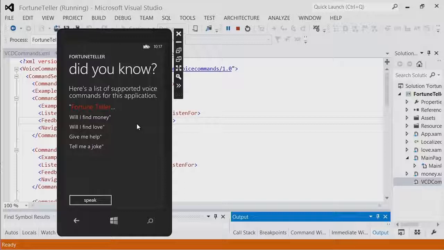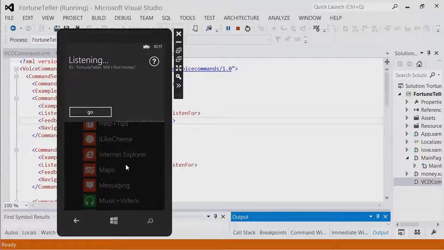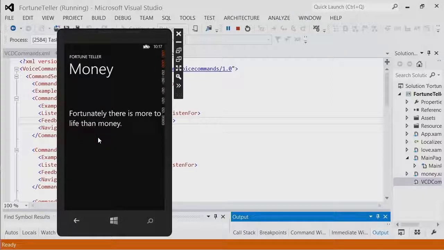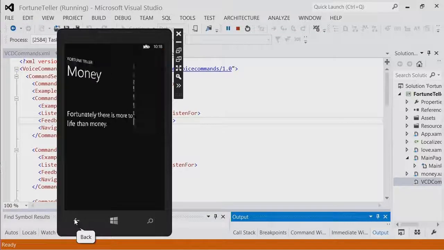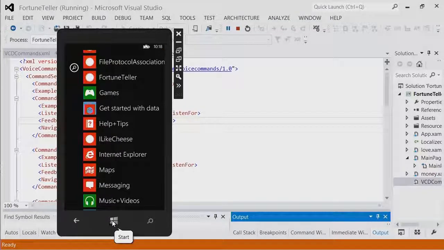Will I find money? Will I find love? So we can actually try this now. It says speak. Fortune Teller, will I find money? Showing money. And it launches the Fortune Teller app, which tells you, fortunately, there is more to life than money. Wow, this is deep philosophy. Words of wisdom coming from Jumpstart today.